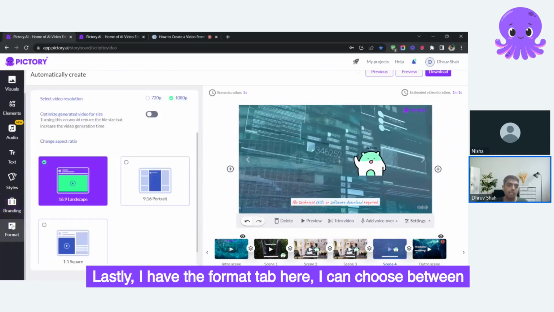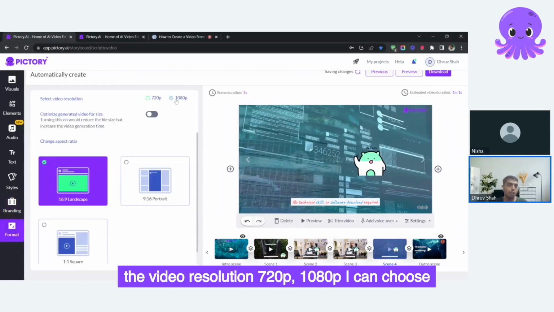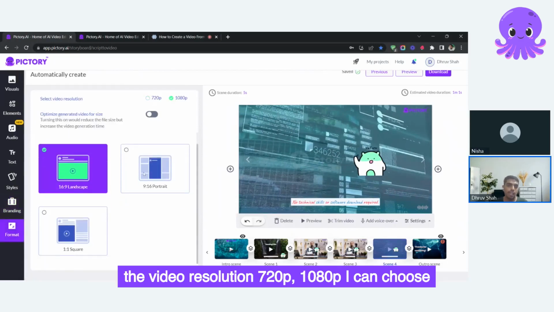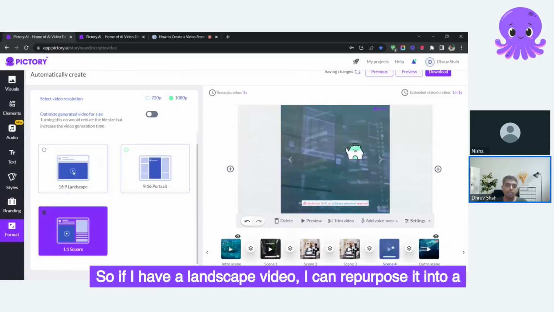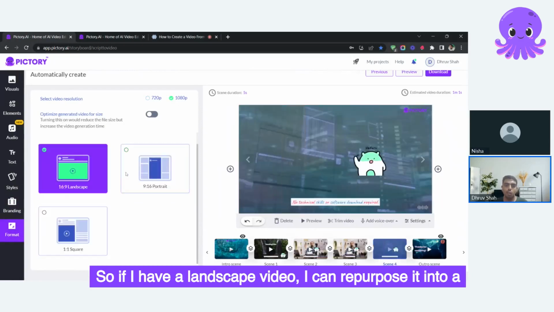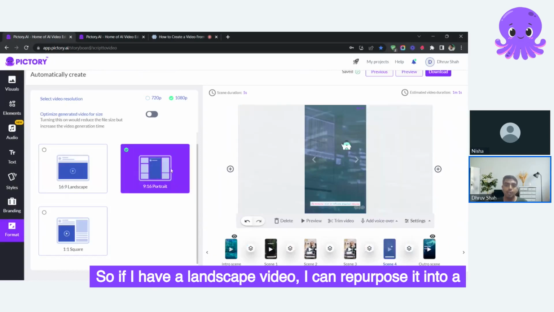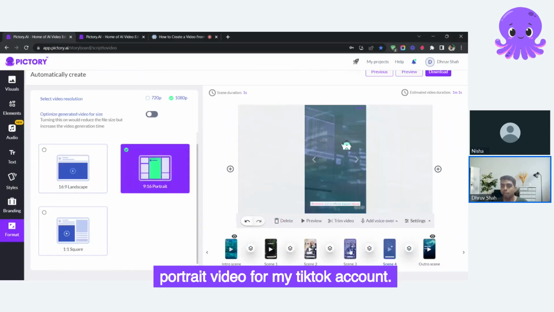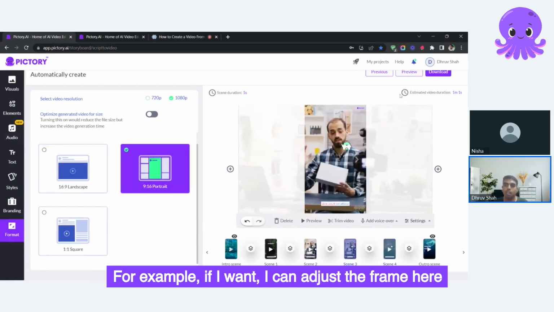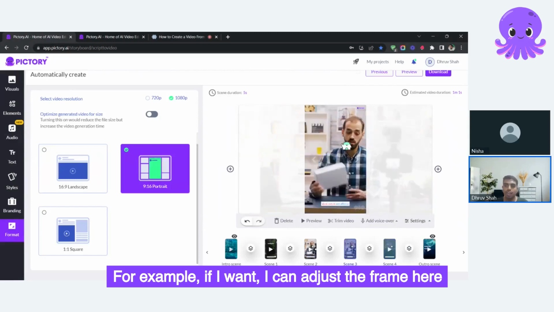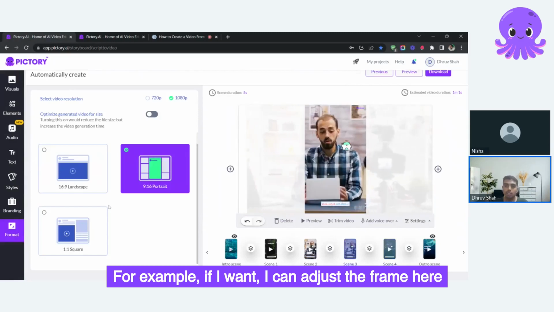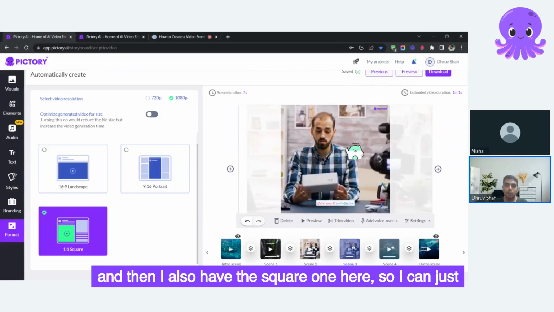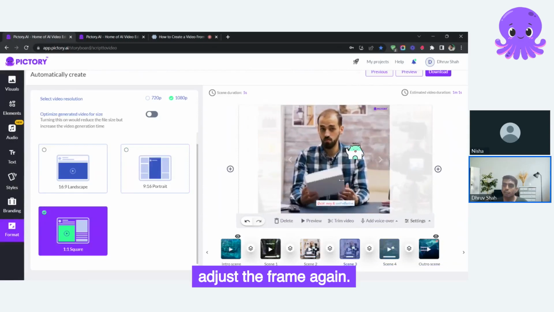Lastly, I have the format tab here. I can choose between the video resolution 720p, 1080p. I can choose between different formats. So if I have a landscape video, I can repurpose it into a portrait video for my TikTok account, for example. If I want, I can adjust the frame here. And then I also have the square one here. So I can just adjust the frame again.